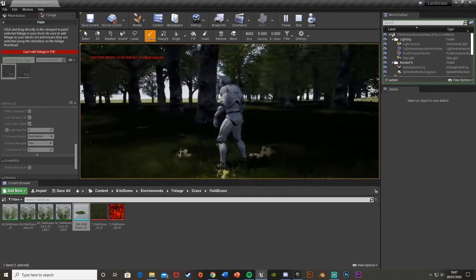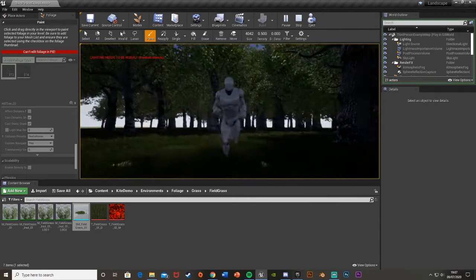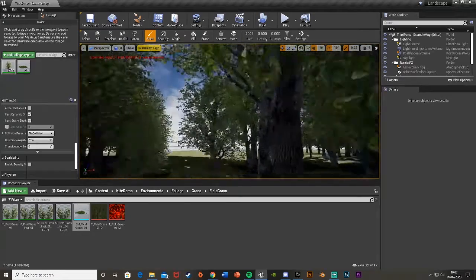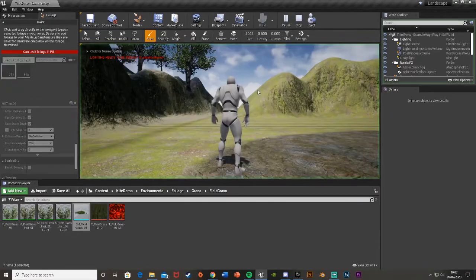So I think that'll be it for this video. We've done the thing we wanted to do. We've easily set up and customized the foliage editor to get exactly what we want and how we want it looking. And I think it looks really nice.